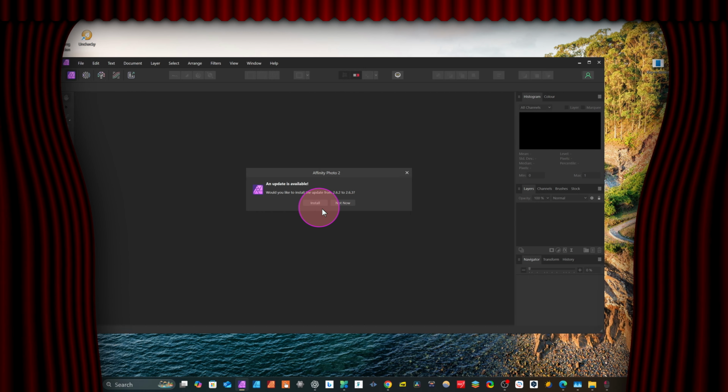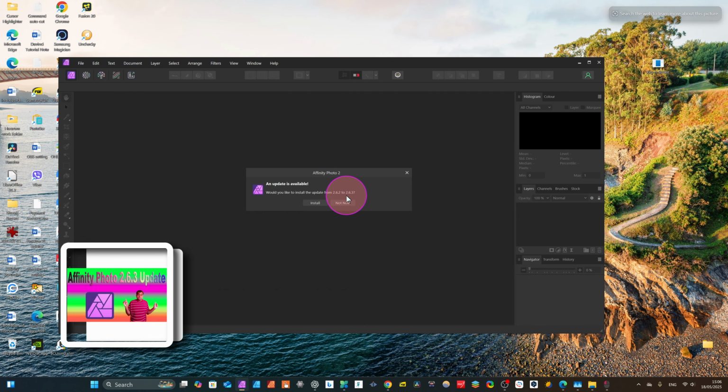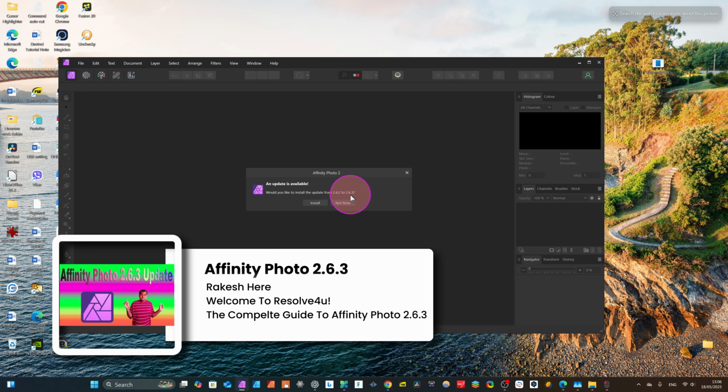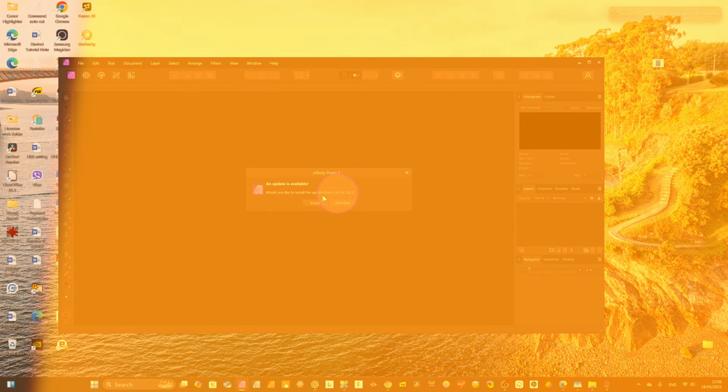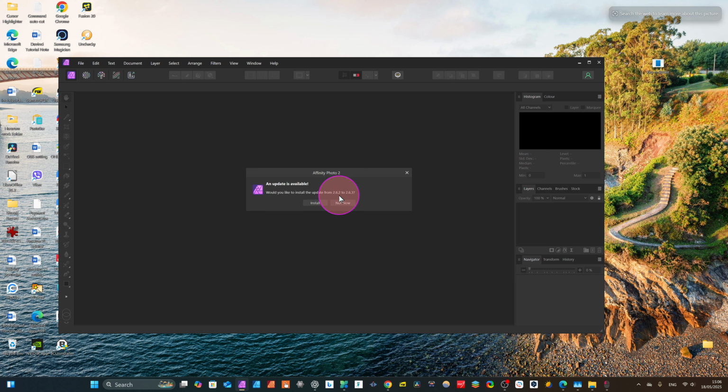Dear friend, there is a major update for Affinity Photo. Affinity Photo 2.6.3 is available for downloading. If you use Affinity Photo, don't forget to update. When I was working today, I saw this update.